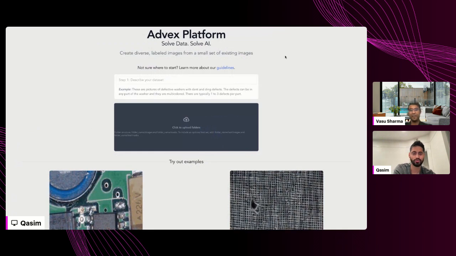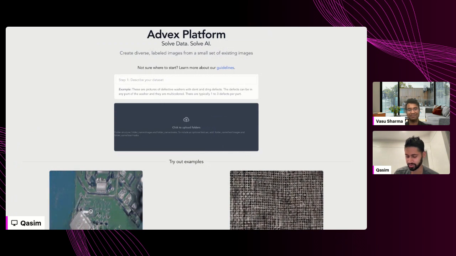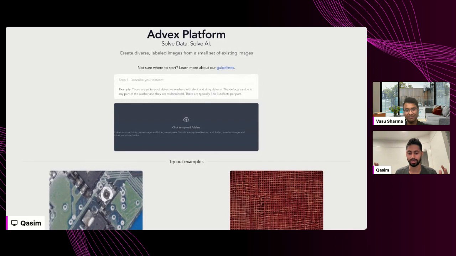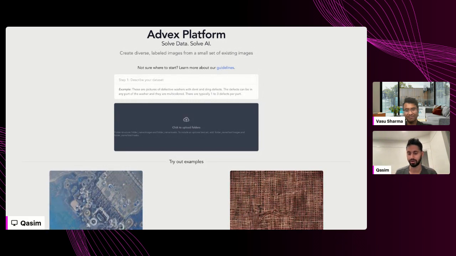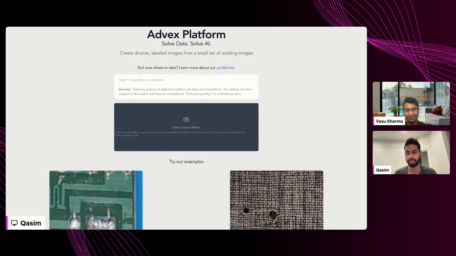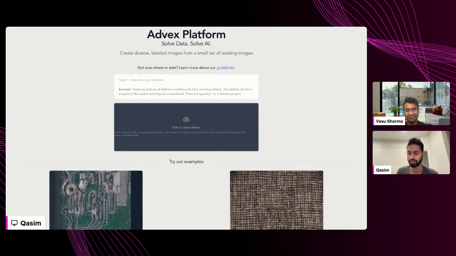Cool. Just a 30 second overview of what the actual Advex platform does. As Vasu put it eloquently, this data problem is very iterative by design. Companies collect a bunch of data, label it, train a model, only to see all the edge cases where it fails, and then they go back, recollect, relabel, and retrain the system.